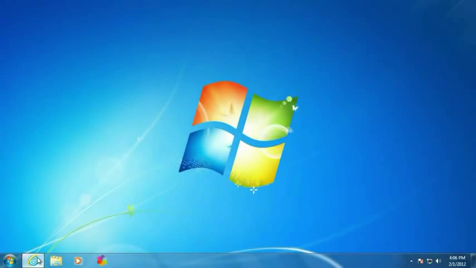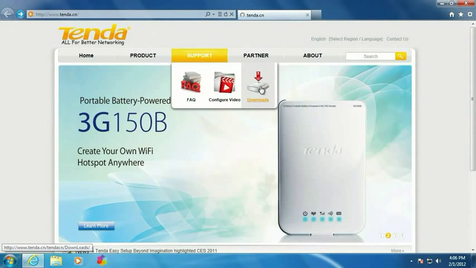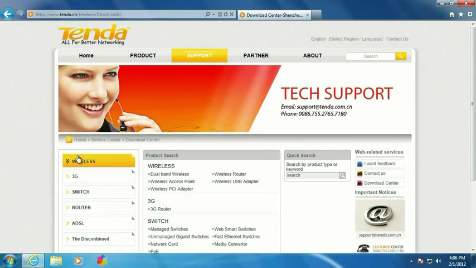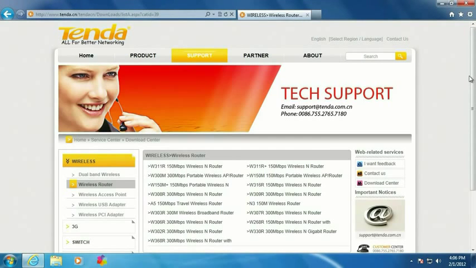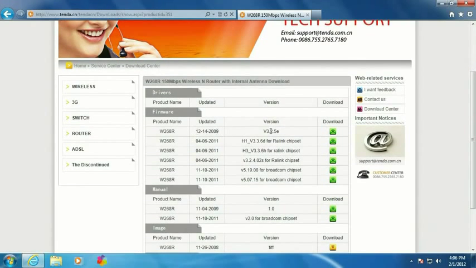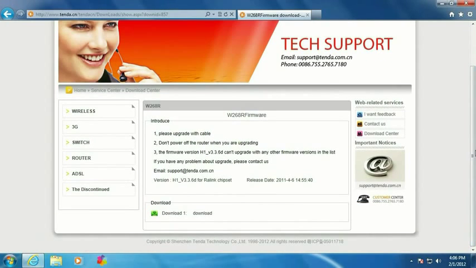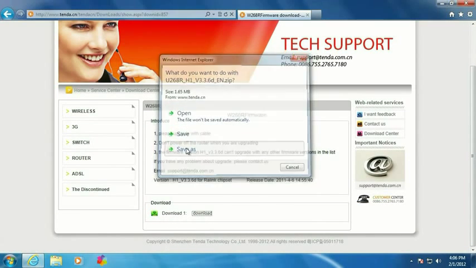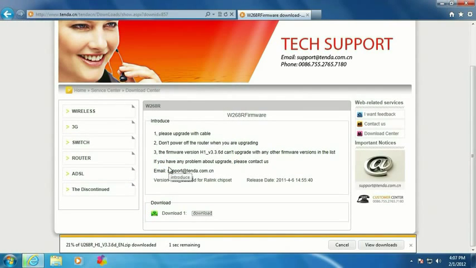First thing we want to do is open up the browser. Go to www.tenda.cn. Go to support, downloads, wireless router. And in this case, we're working with a W268R. Go ahead and download the firmware update. We're going to throw it in the downloads folder so we can easily find it in a few moments.